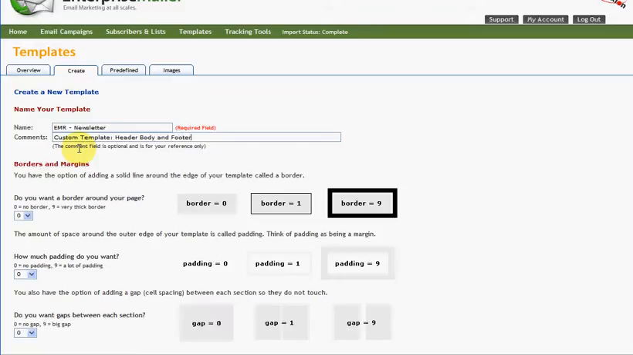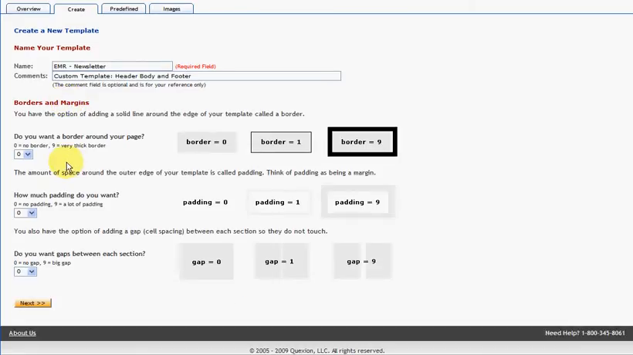Now there's a couple things here that you can also set. You can set a border around your template, you can set how much padding you'd like in between each section, and you can set actual gaps between each section. I'm going to go ahead and just leave those all at 0. You can actually change those later after you've created your template as well.